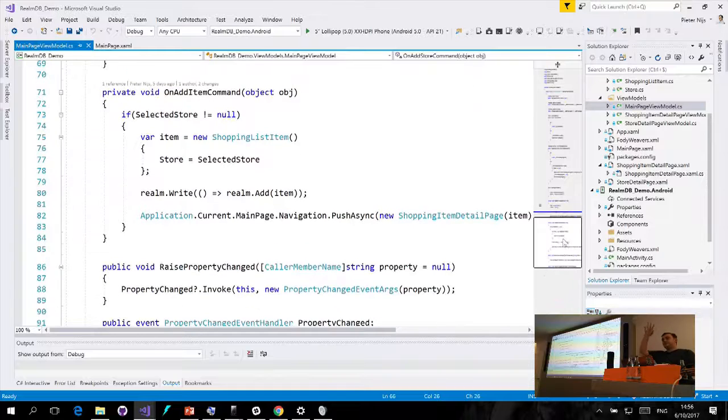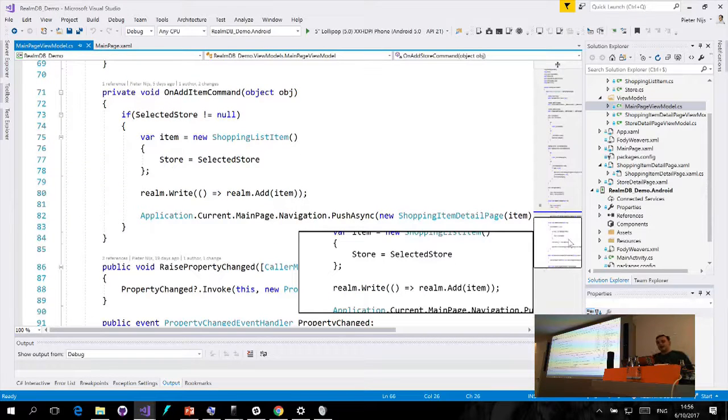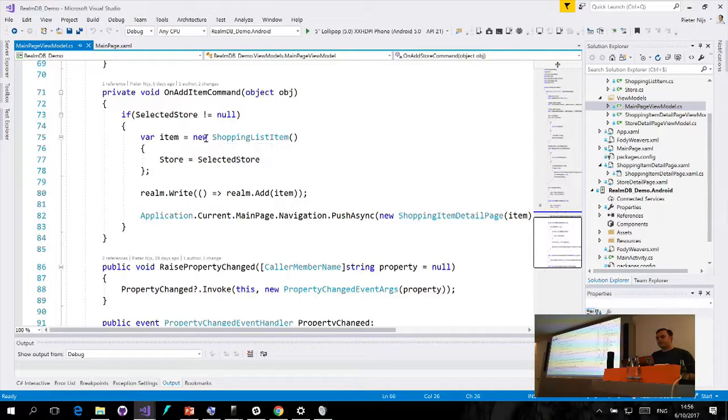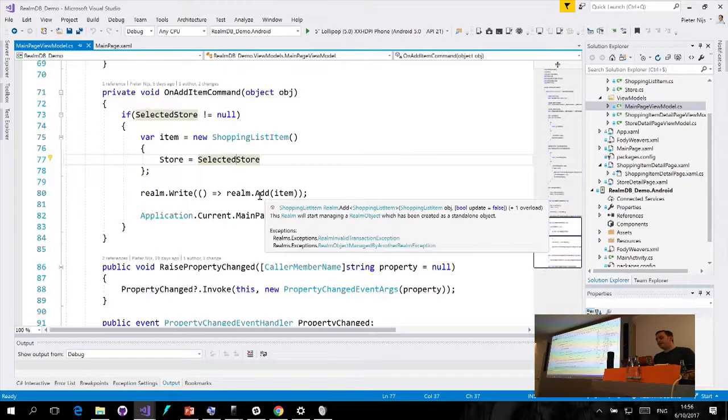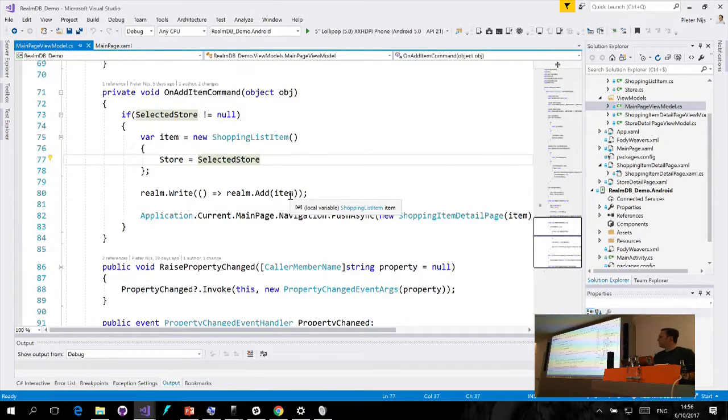And then once we've selected a store in our UI, we can add an item. To do this, I can new up a shopping list item and just point the store property of my shopping list item to the selected store that I have in memory. So there I don't have to do anything, foreign key, primary key, doesn't matter. I can just point it to the object itself. And then again, I can call the realm.add method, passing in my shopping list item, and actually we're done. This is everything I need to do in order to make this application work.